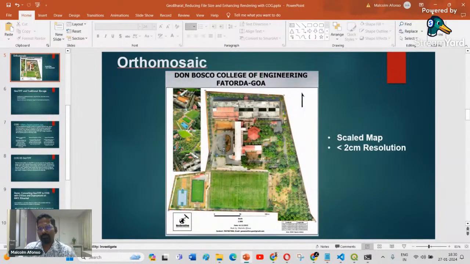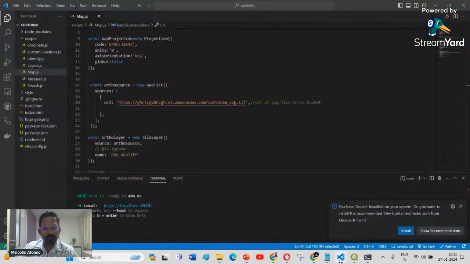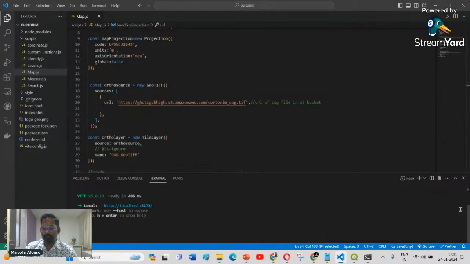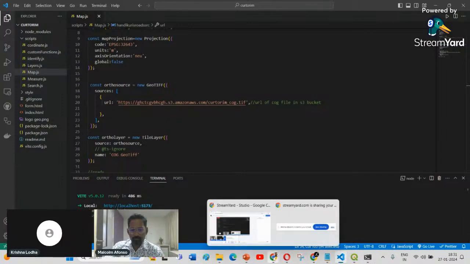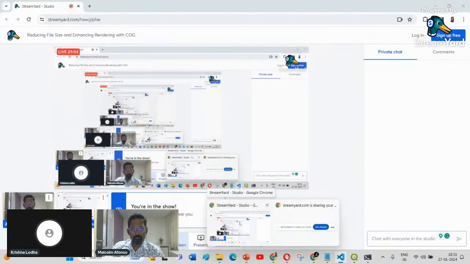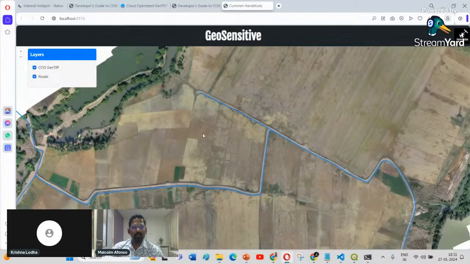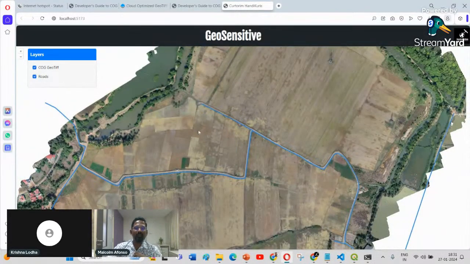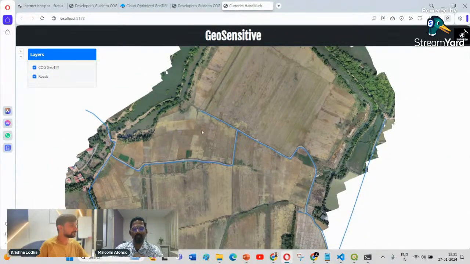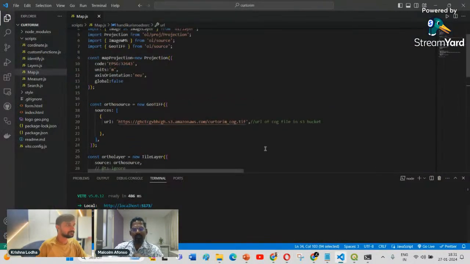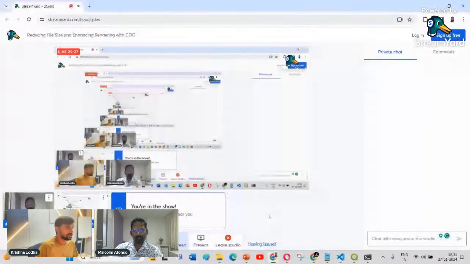Yeah, Krishna. Hey, hi Malcolm. Yes. So this was a very short demo that I had done, and kept things simple. I found this COG to be a very powerful tool for me. Yeah, exactly. This was actually very interesting to see how we can also work with AWS to store the data and to see things.